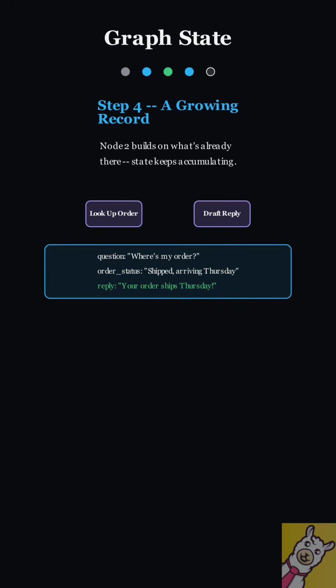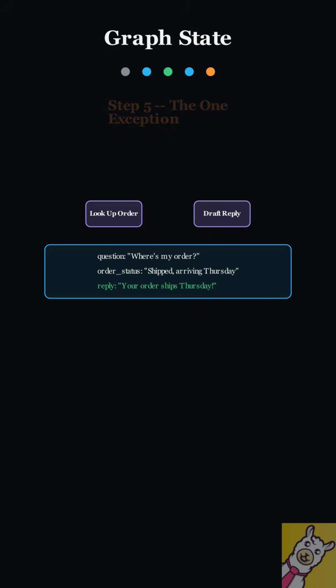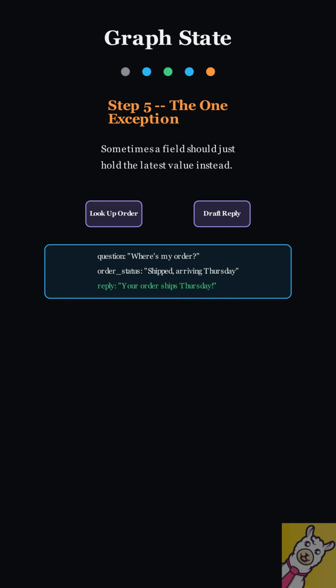So watch the numbers grow, we go from 1 field to 2 to 3. And in terms of raw characters, that's 33, then 79, then 118. Now step 5, and this is the one exception to all of that. Sometimes a field shouldn't keep growing, it should just hold on to the latest value.